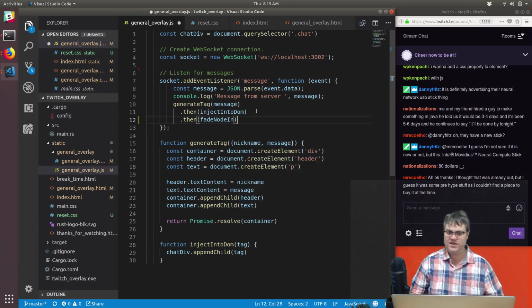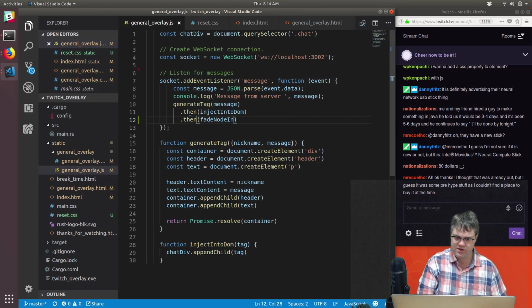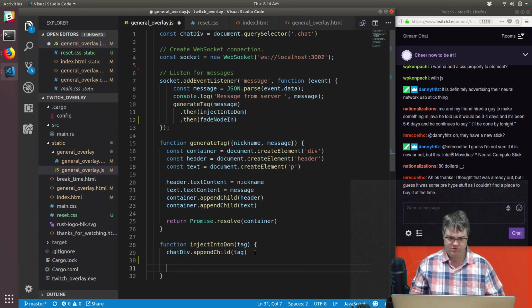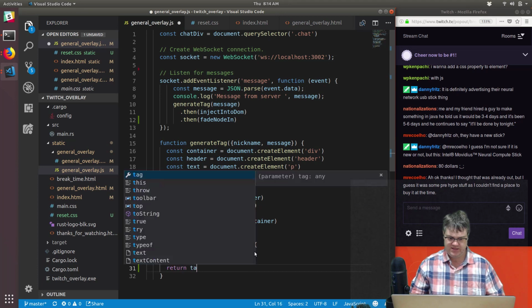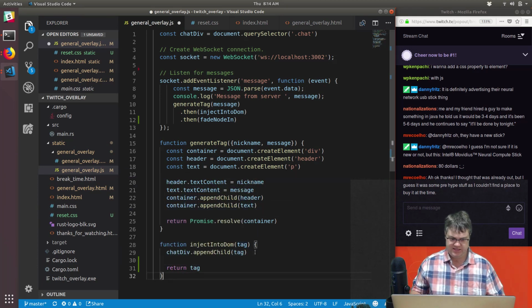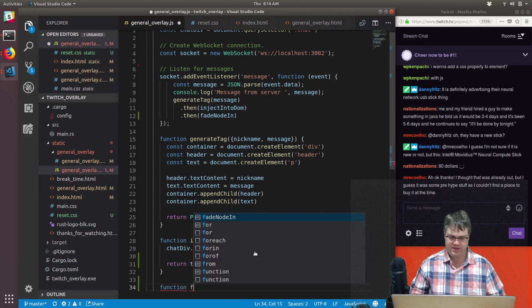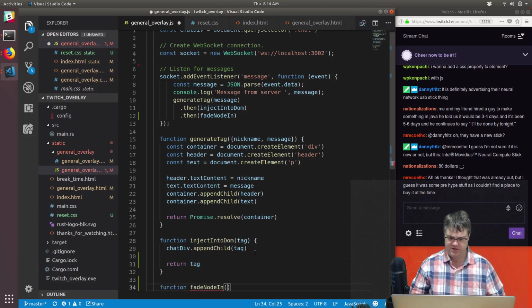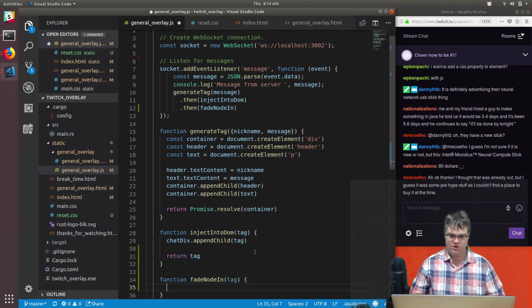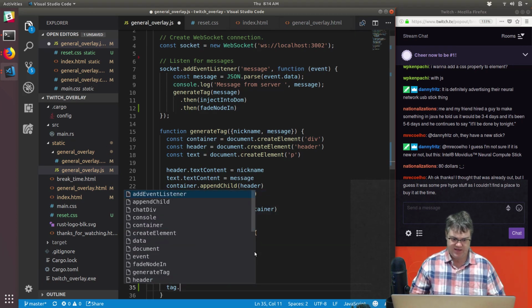Okay, so fade node in, and then eventually we can add a fade node out. Which means that we're going to have to return this tag. So chat div append tile tag, we now want to return the tag that's available to us. We want to then have a function fade node in. This takes in a tag. And we're going to say, okay, tag dot.